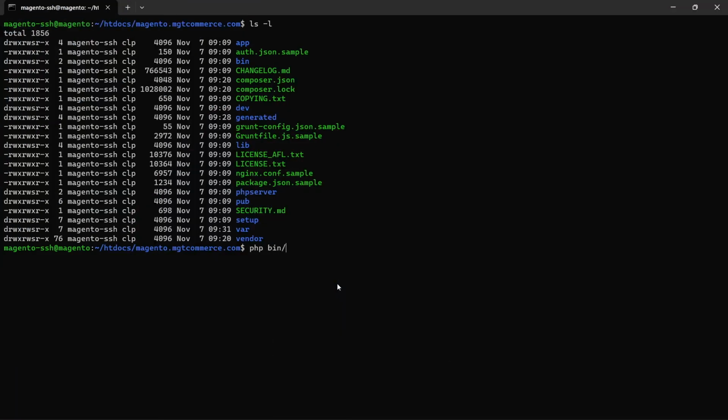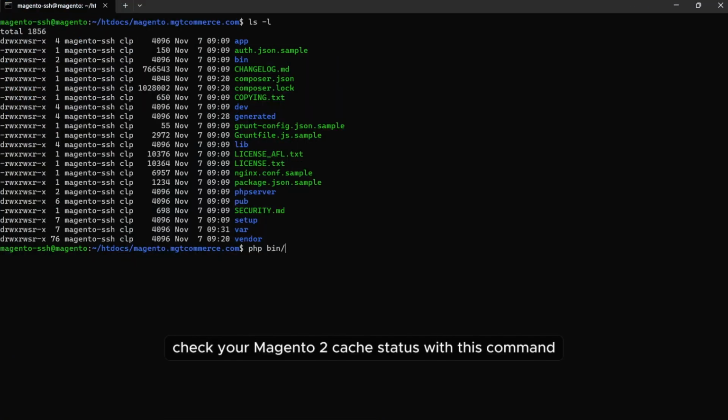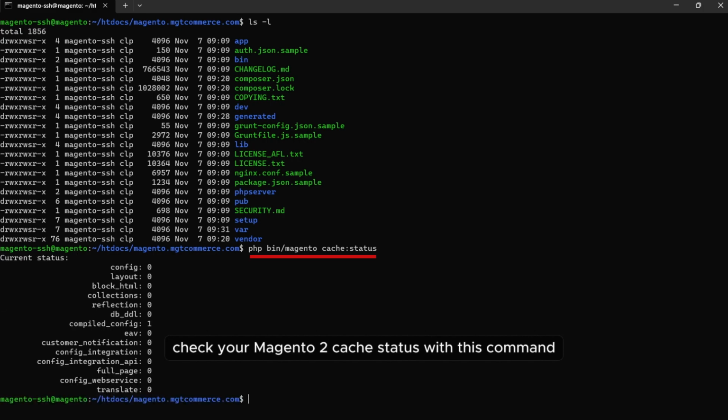Using the command line, navigate to your Magento 2 root directory, then run the following command. Check your Magento 2 cache status with this command.